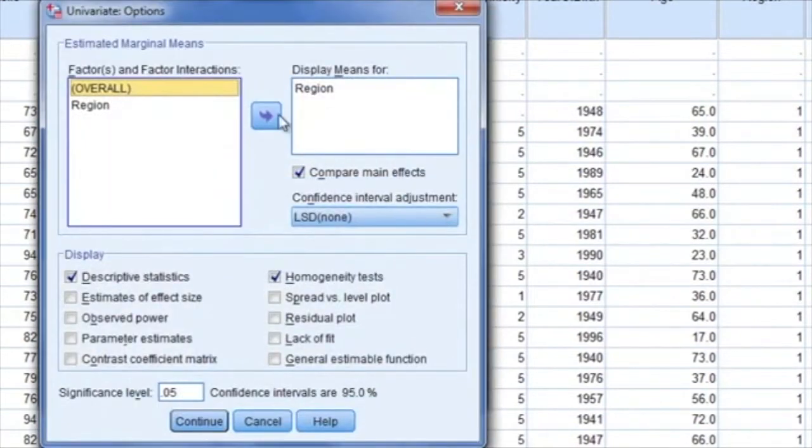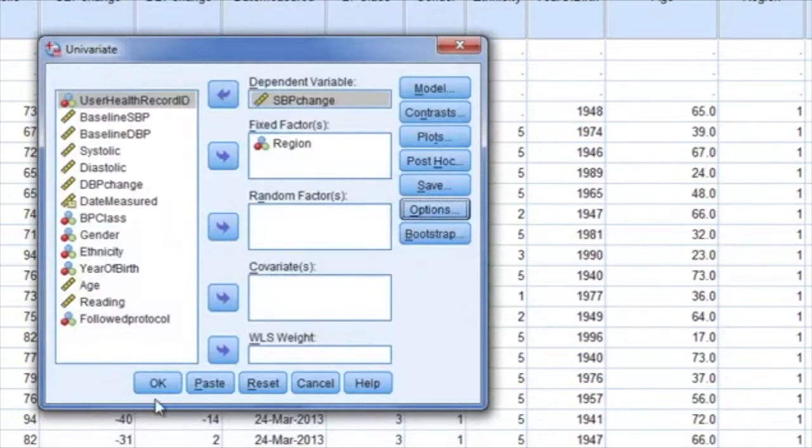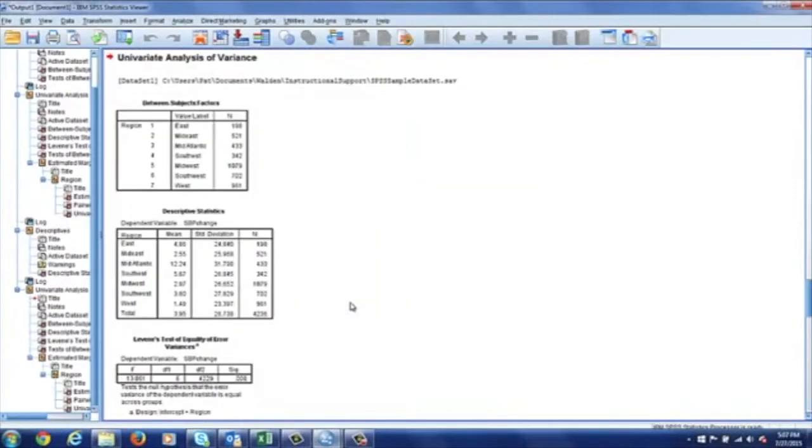So I'm going to click under options, and I'm going to just do some basic descriptive statistics and a homogeneity test and display means for the region. I'm not going to do any post hoc tests or anything else in this example. So we're going to click here.